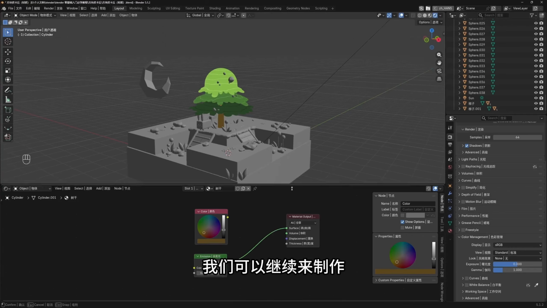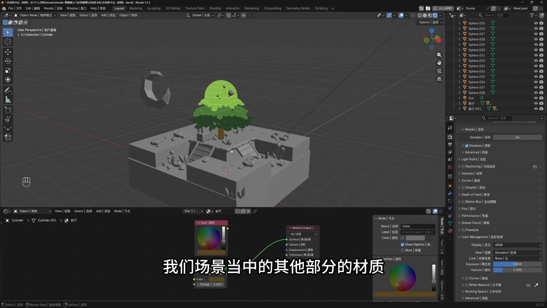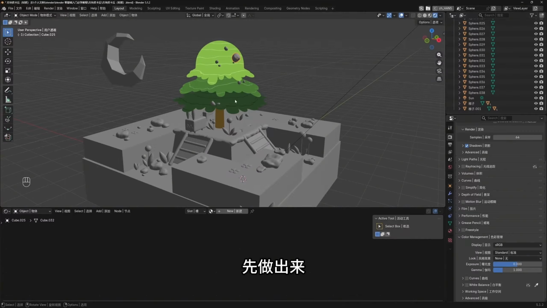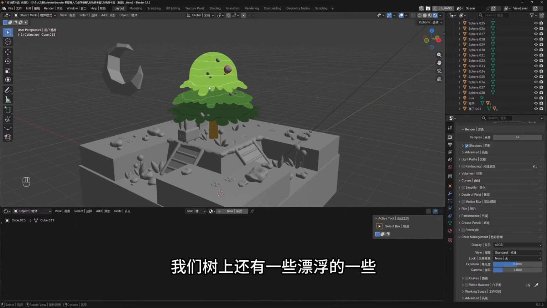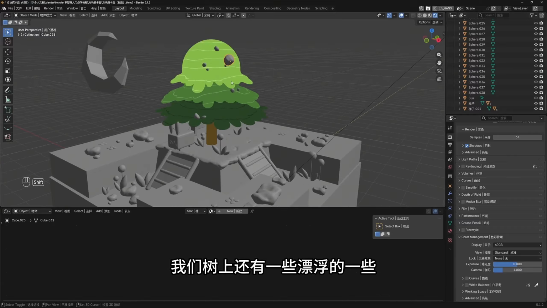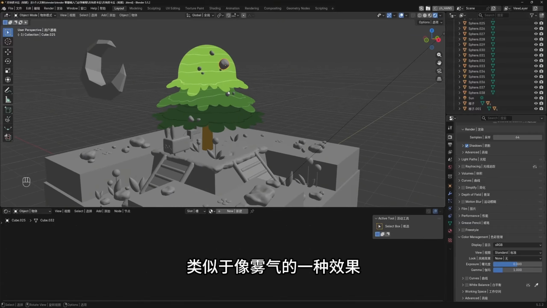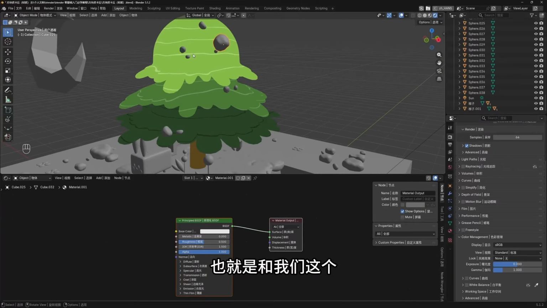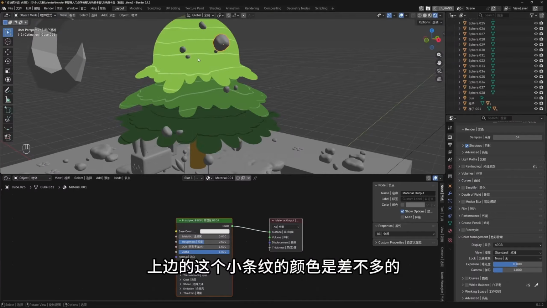Okay, then we can continue to make materials for other parts of our scene. First, make the materials of some relatively simple objects. First of all, we still have some floating ones on the tree, an effect similar to fog. Then we will also create some new materials first. As for its color, it is also a single color. That is to say, it is almost the same color as the small stripe above us.